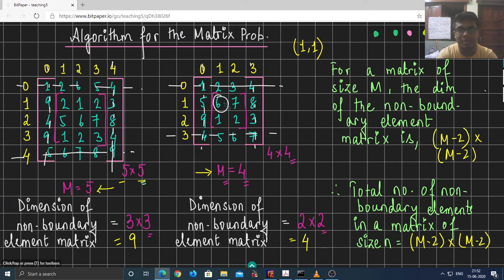This particular element has an index of 1, 1. So does this one. This element has an index of 1, 1. This index is the index of the first element of the non-boundary matrix. Moreover, what is the index of the last element of the non-boundary matrix? You see, that's 2, 2, and here that's 3, 3, or in general, that's m minus 2, m minus 2.